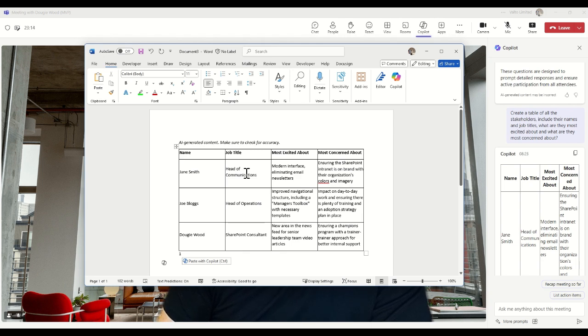So that is bang on, exactly what was discussed with Jane Smith. Joe Blogs, the Head of Operations. Improved navigational structure is something he's most excited about, and the manager's toolbox. He's most concerned about the impact on day-to-day work and ensuring there's plenty of training and adoption strategies in place. Myself, Doug Wood, as a SharePoint consultant, I'm most excited about the new areas of the newsfeed for senior leadership team video articles. I'm most concerned about ensuring a champions program with trainers, like a train-the-trainer approach for better internal support.